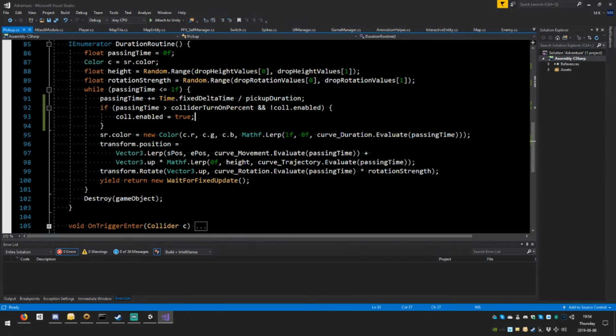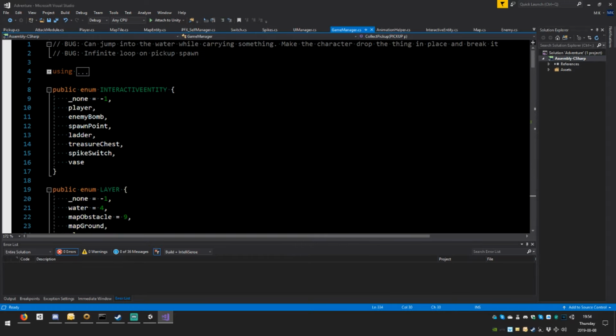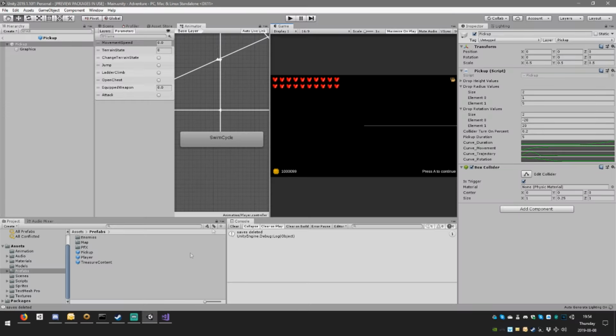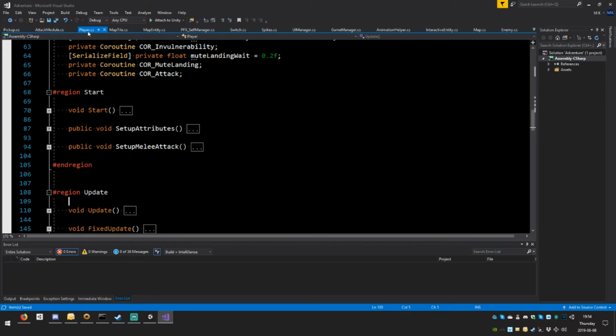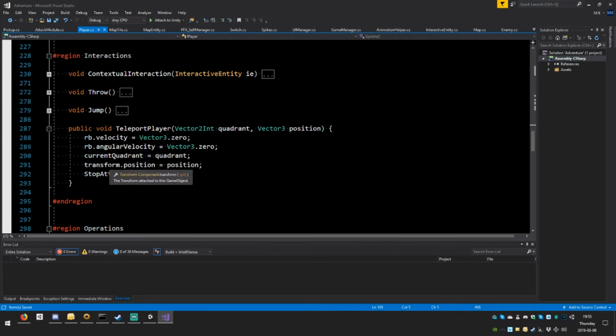The second fix we need to do, well, let's first go to our game manager. So this one's good. Save. Now we need to fix that one that you said was easy. I don't remember what that is, but it's going to be somewhere in the player. In the player, there should be a teleport. There it is. Stop attack, teleport player, quadrant position. So maybe we can add some sort of padding.